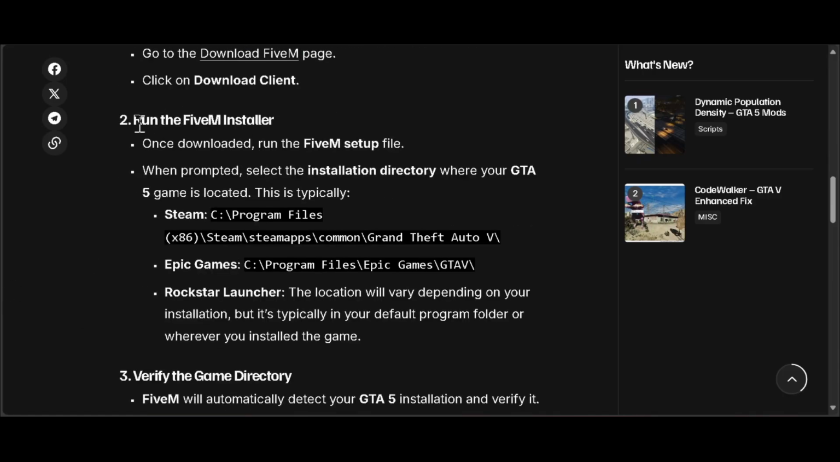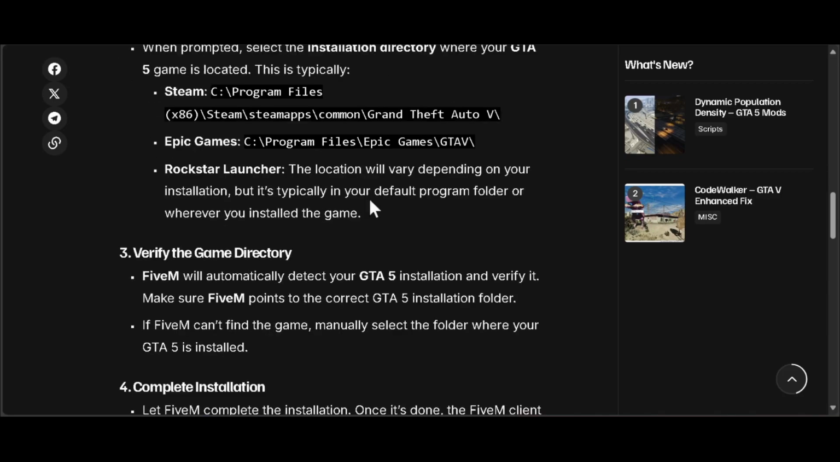After that, you need to run the FiveM installer. So when prompted, select the installation directory where your GTA 5 game is located. This is typically in this folder as you can see from here. You need to select this folder on your Steam or Epic Games. Also on Rockstar Launcher, the location will vary depending on your installation, but it's typically in your default program folder or wherever you install the game.